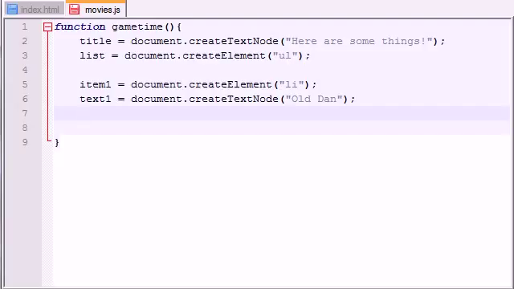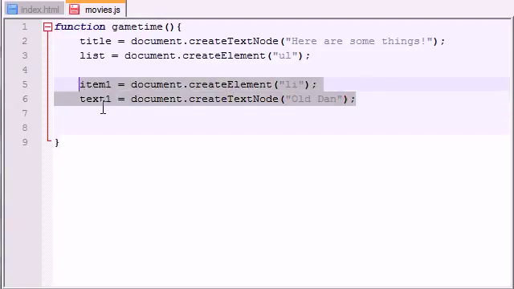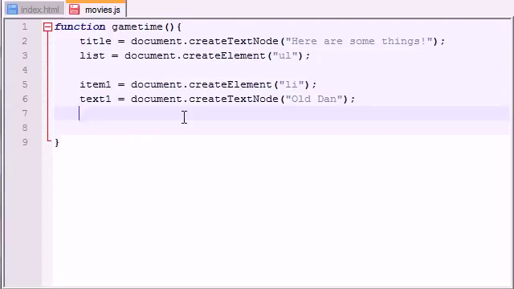So now what we want to do is we want to say, okay, we want to stick this text inside this element. So why do we do this, and why doesn't it just figure it out for us? Well, the reason is because we're going to be creating a lot of different elements and a lot of different text nodes. Now, the reason that we need to explicitly say, I'll go ahead and write the thing first. item1.appendChild(text1).